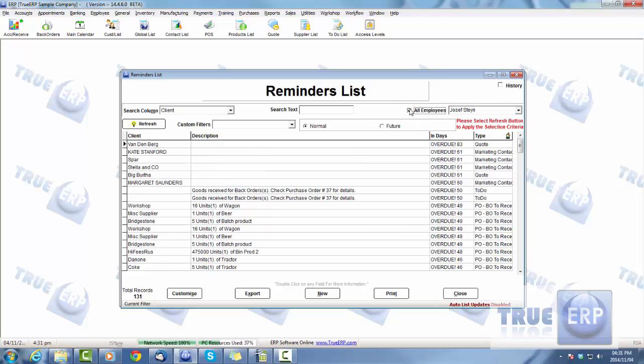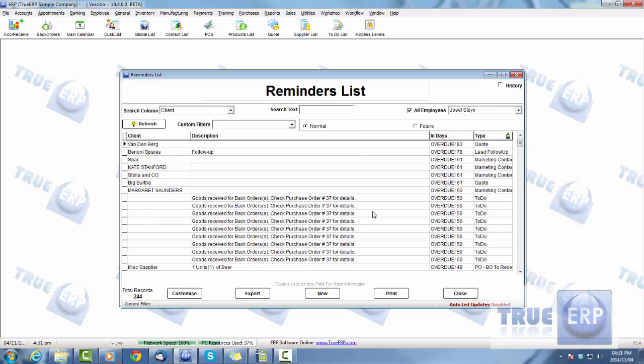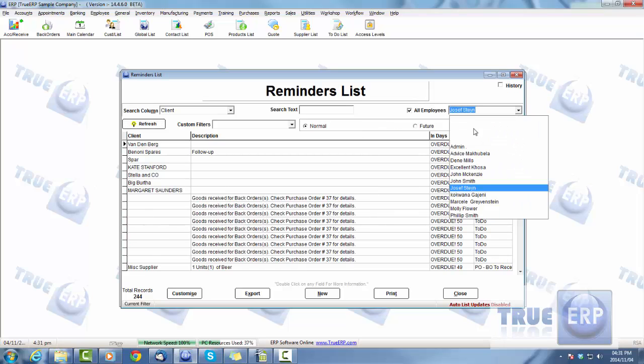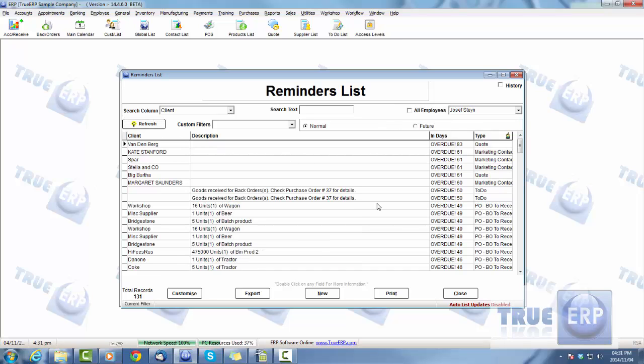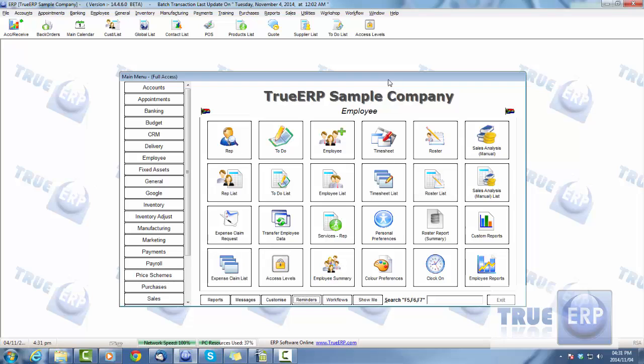You can go ahead and click all employees, hit refresh, and it'll populate all the employees' reminders. Go ahead and select your own, hit refresh, and that'll populate your reminders, whether it's a to-do, purchase order, back order, marketing contact quote, that'll populate from within here.